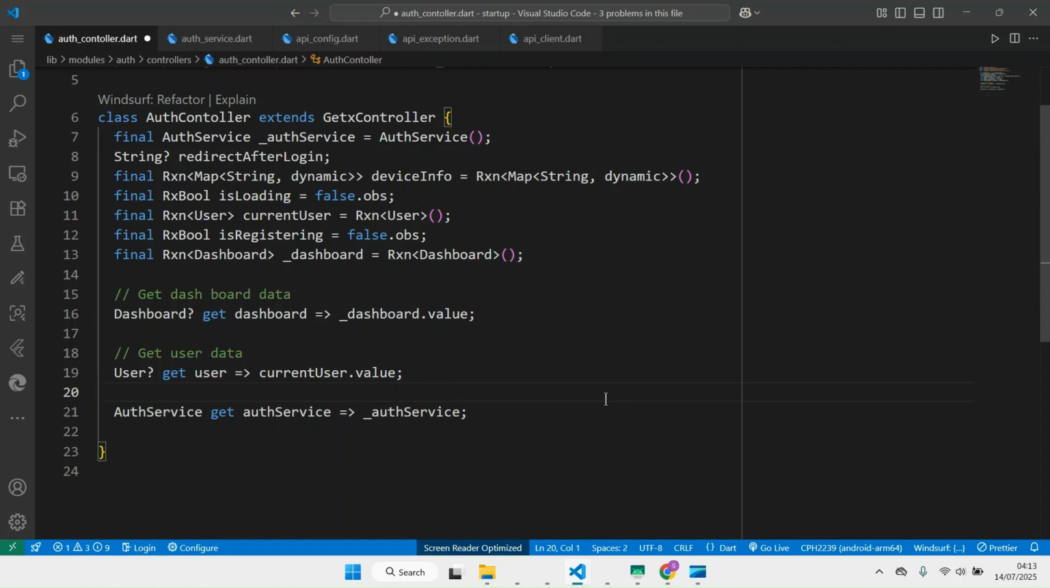I think this is correct. Now we can just go ahead and add the login and register methods. For that, you can allow me to paste the content because it's the same thing we are going to do all over, so to save time.